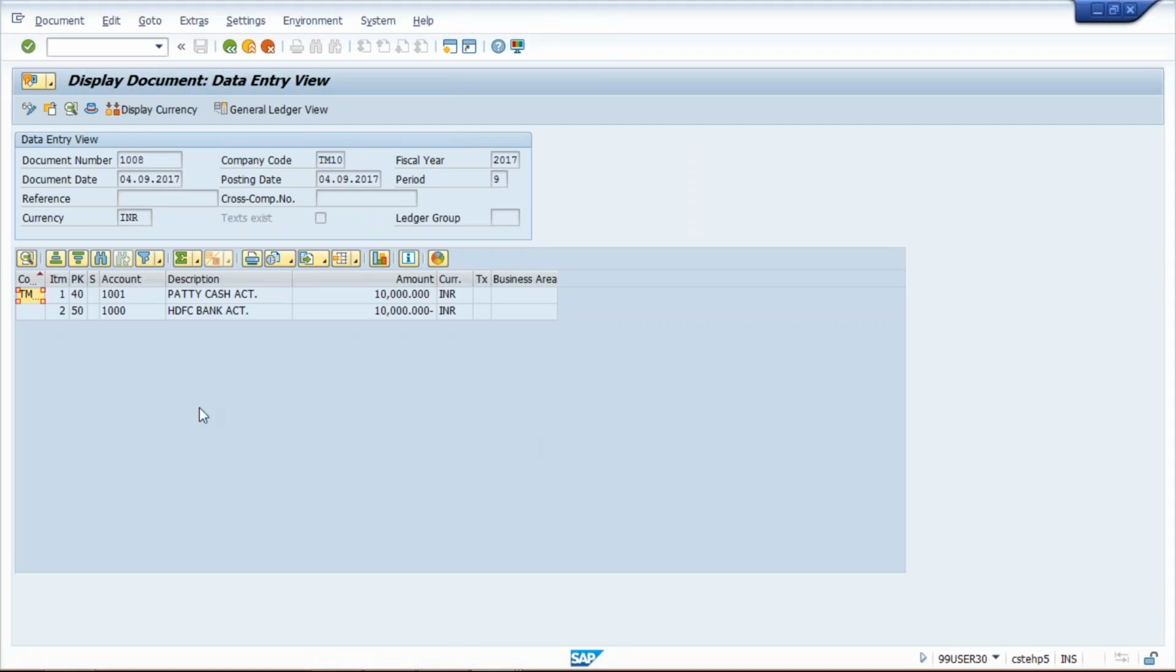See, now the accounting entry has appeared here. Cash withdrawal means the petty cash GL is debited and the bank GL is credited. So this is the accounting entry. That's how you can check the accounting entries. So that's all about the cash journal topic, guys. This cash journal topic is finished here itself.